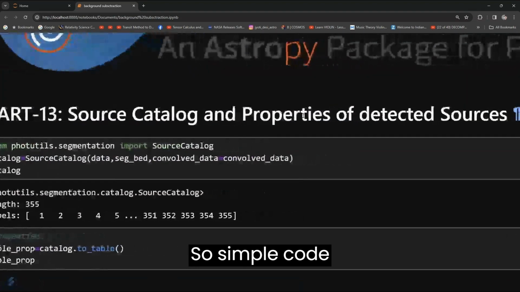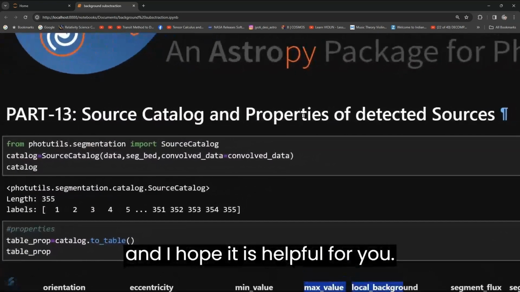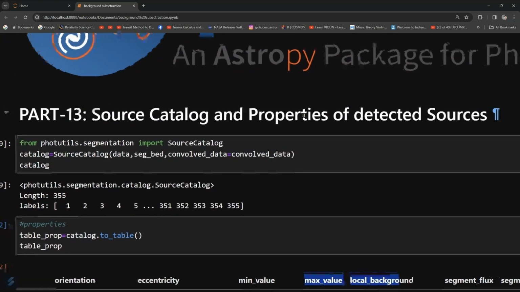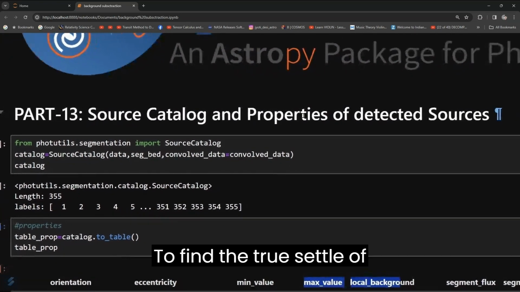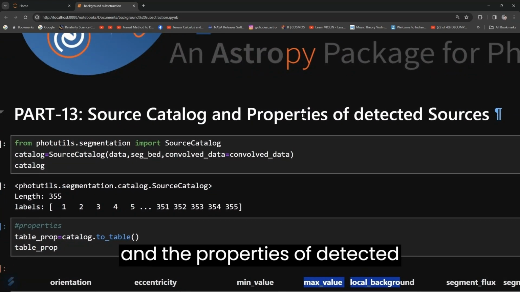So it is a simple code, and I hope it is helpful for you to find the source catalog and the properties of detected sources.